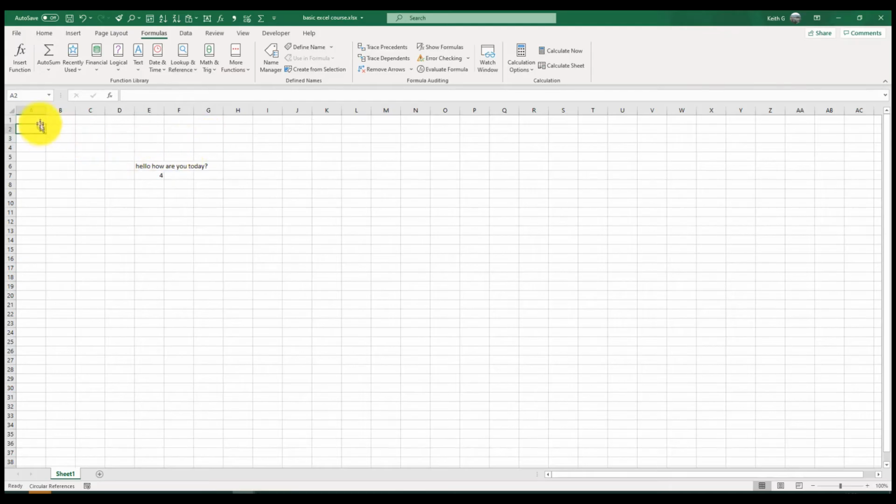So these are all columns, A, B, C, D, E, F, G, etc. And these are all your rows. And then at the bottom you have tabs. Now back in the very early versions of Excel, all you had was one sheet per workbook.